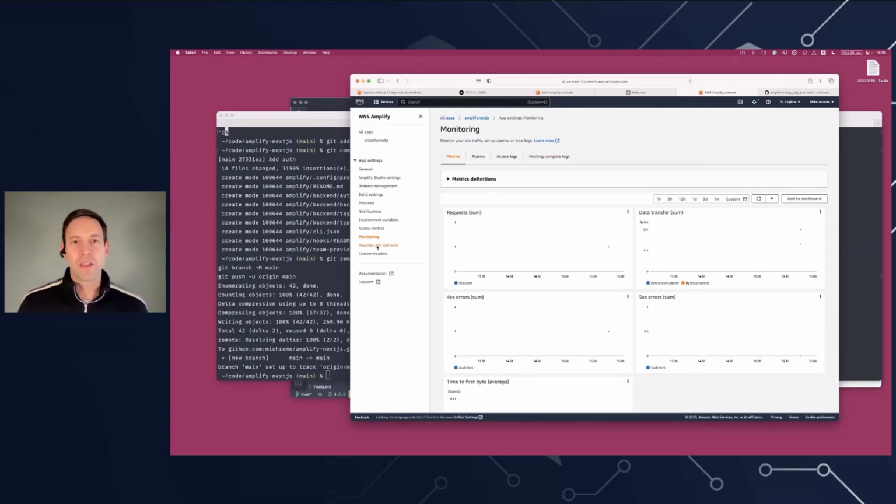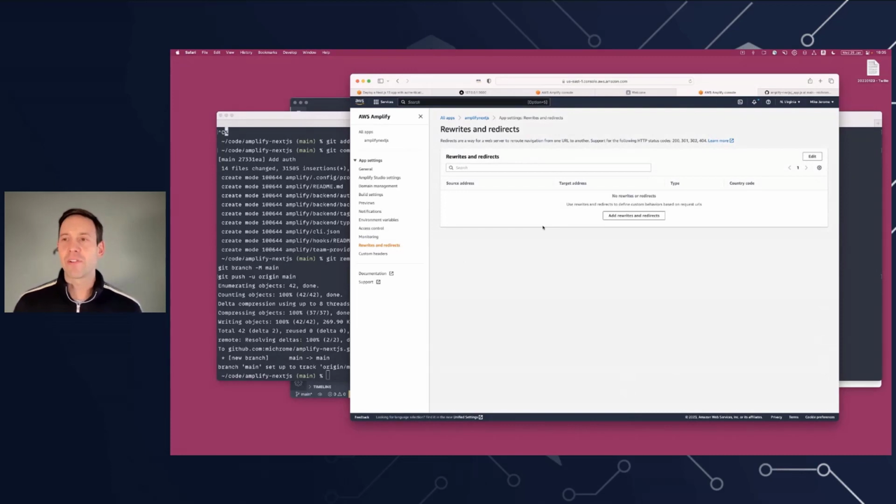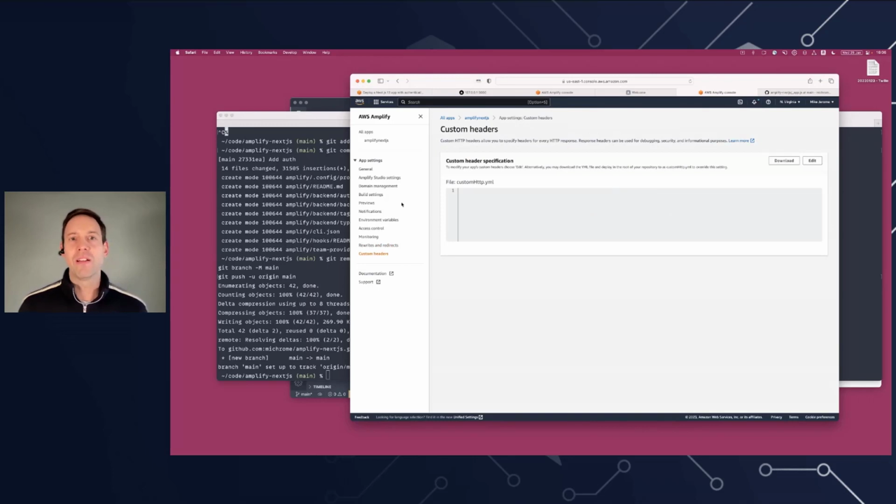We also have rewrites and redirects. So for example, if you wanted your naked domain to redirect to www, or you had changed a path from /documentation to /docs, you can set up the rules in here so that we can manage those for you. And then it's also possible to set up custom headings for your application. So that's a quick tour of the dashboard.